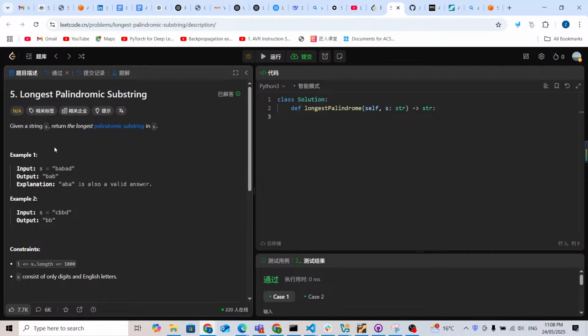This means that this kind of problem is really likely to appear in a real interview because the description is so short. The interviewer just tells you one sentence and then lets you solve the problem.